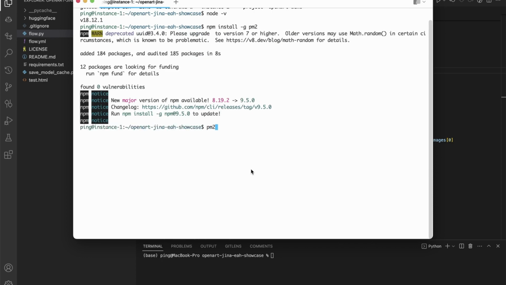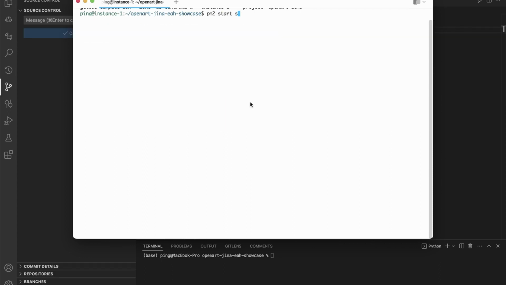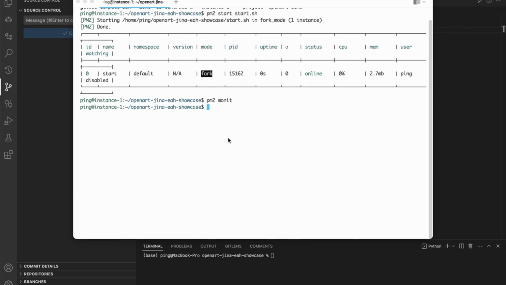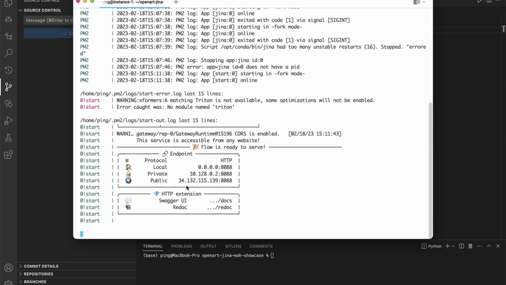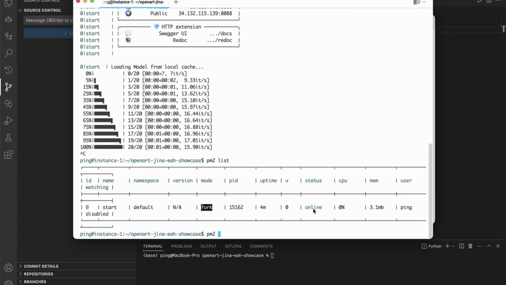So we have PM2. Now we run the flow again. Start.sh. We can monitor the logs by typing pm2 monit or pm2 logs, and we can see our flow is ready to serve. We can check the process. So if we want to stop the flow, we can type pm2 stop.